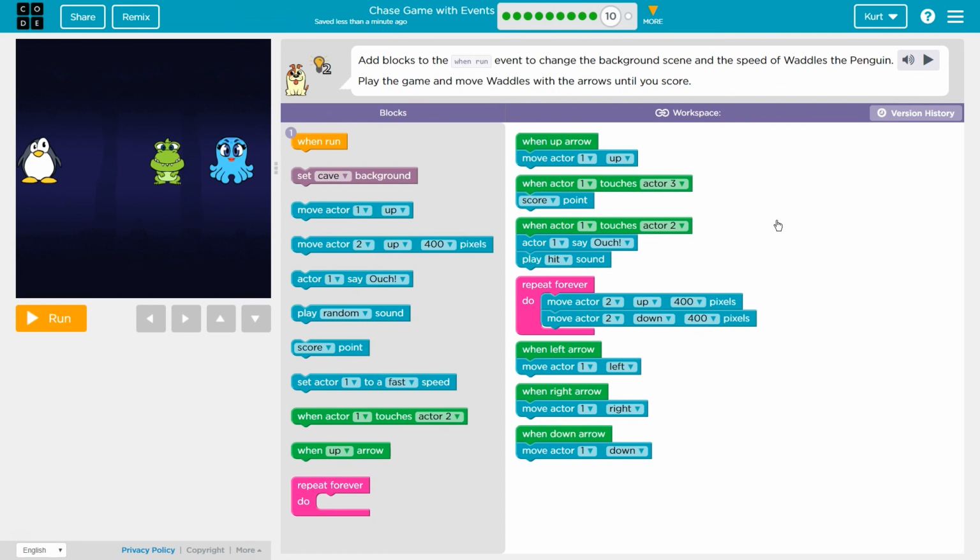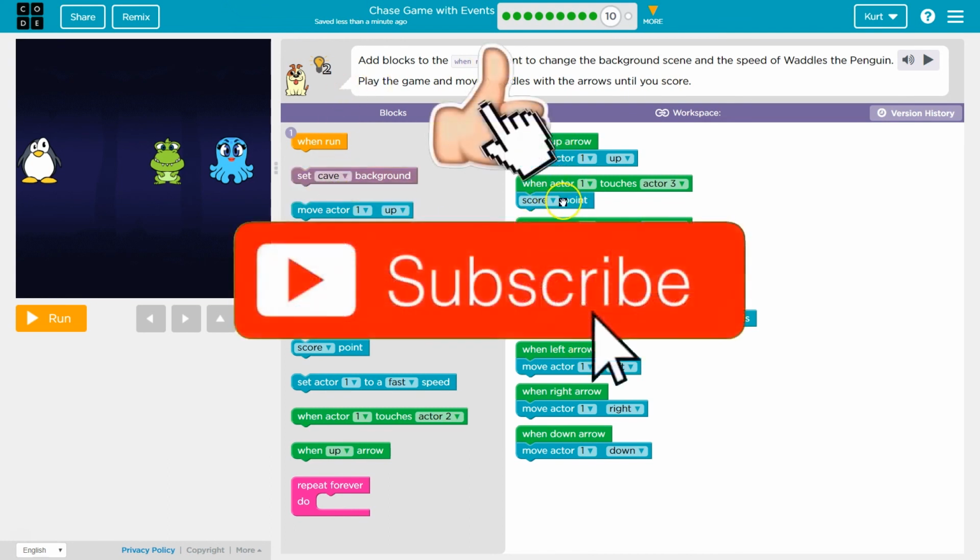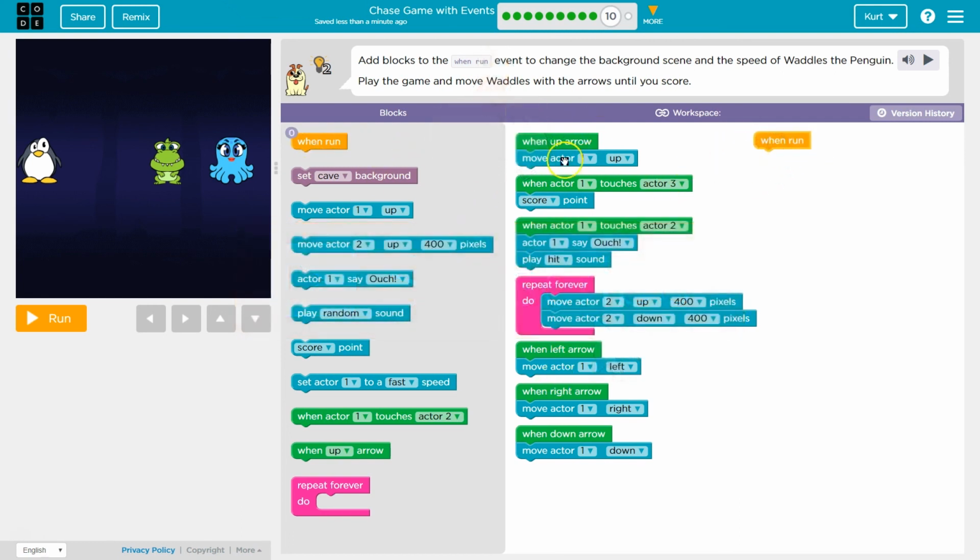Add blocks to the When Run event to change the background scene and speed of Waddles. Okay, so we can move some of these over. Where's When Run? Oh, we have to add it. Okay, got it. When Run, because all of this stuff is triggered. The only way this happens is if we do something like hit the arrow key other than repeat. Now, this will happen every time we click run. So we want to add blocks to change the background scene and the speed of Waddles the Penguin. Play the game and move Waddles with the arrow keys until you score.